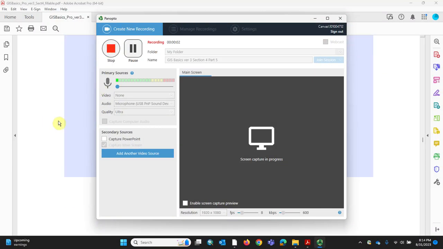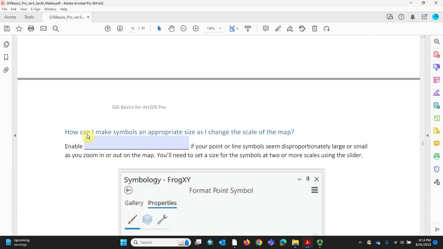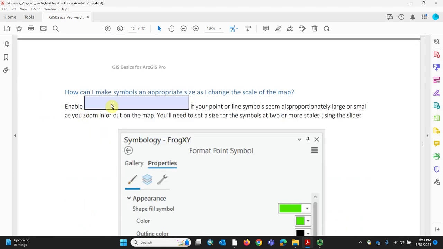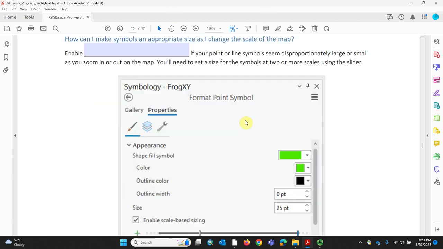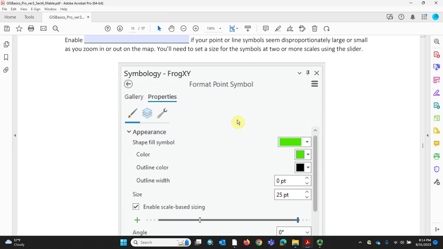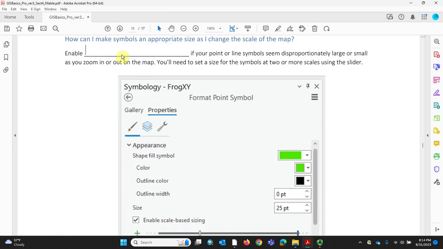Right, here we are in part 5 of our section 4 of the recording. We're going to take a look at symbols and how we may choose to set a scale for different sizes of them. So we're going to talk about enabling scale-based sizing. So I'm going to just type that in, scale-based sizing.